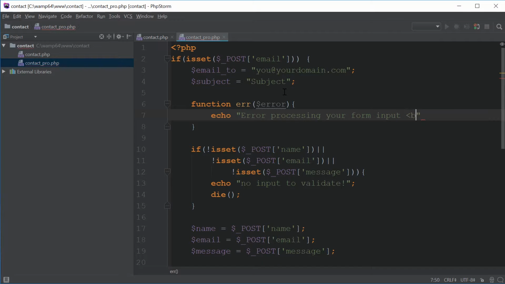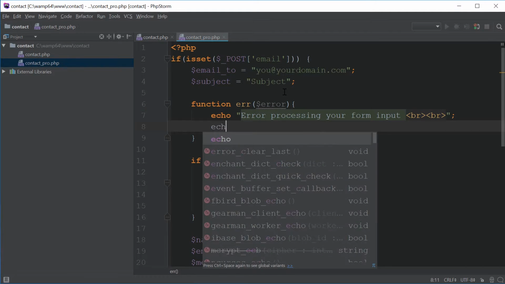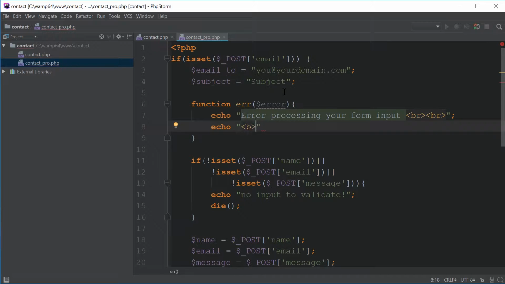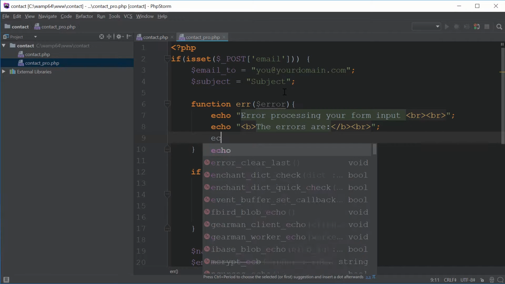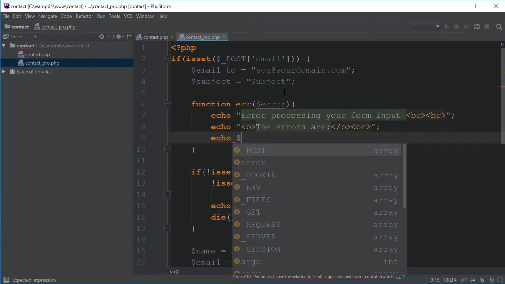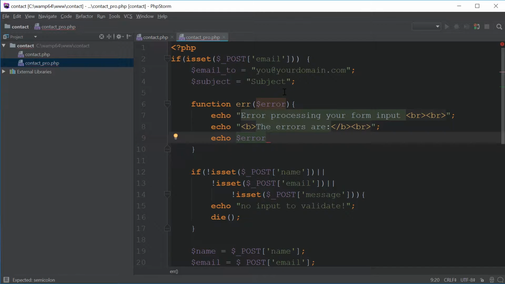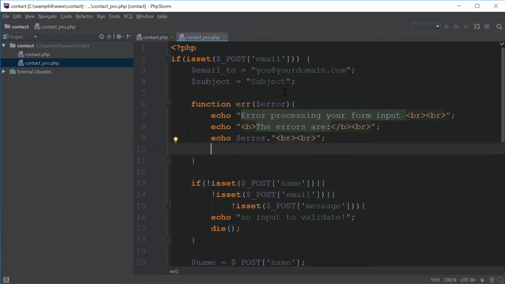Let's add a few breakpoints. Jump to the next line. Another echo statement. Let's make this bold. And here we'll say, the errors are, and another breakpoint. And now we want to list all of our errors. So what we can do again, we will say echo, and then we'll use the parameter that has been added to the function. So in this case, it's called the error. And we'll just concatenate this with a few breakpoints. And finally, we'll have the die function that will kill the script.